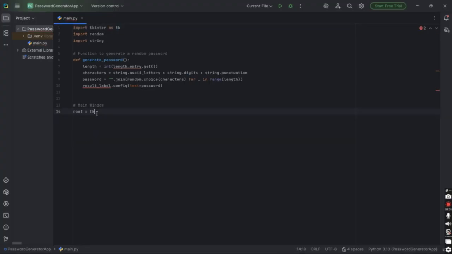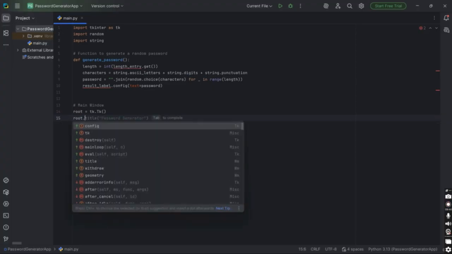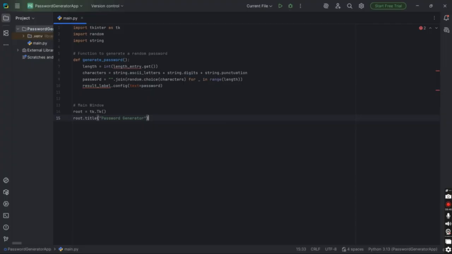Alright. So tk dot capital T and small k like this. So that's how I'm going to call it. So I've just created a main window. So I want to add a title. Of course, what's an app without a title? So let me add a title to it. Root dot title. I'm going to call it password generator app.